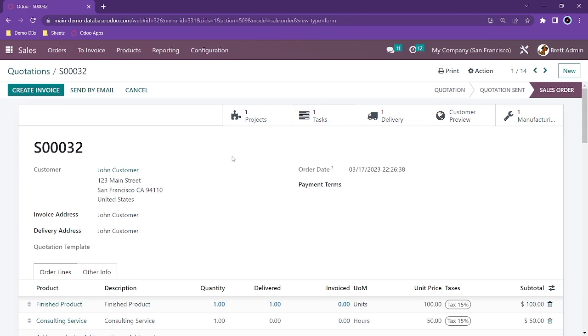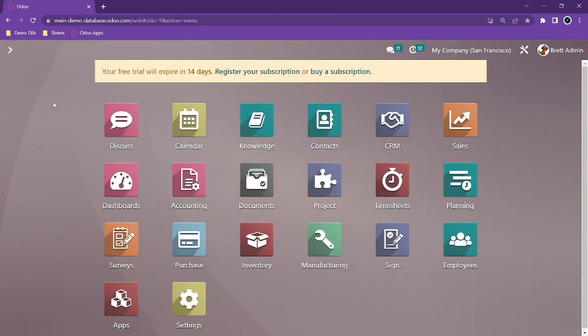But for the sake of this demonstration, I think it's better if we switch roles yet again. So let's pretend I'm now a consultant at my company and I provide professional consulting advice to the client. I'm going to do most of my work from the Odoo project app.